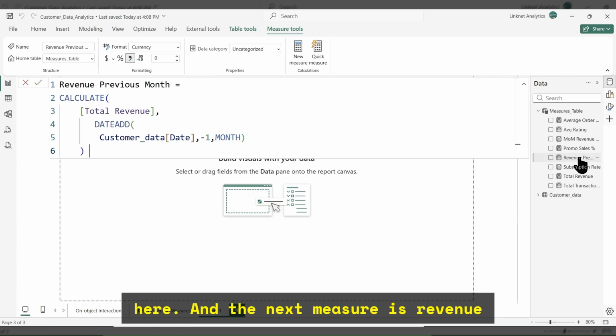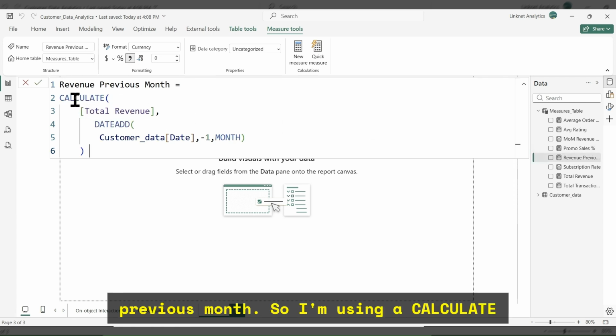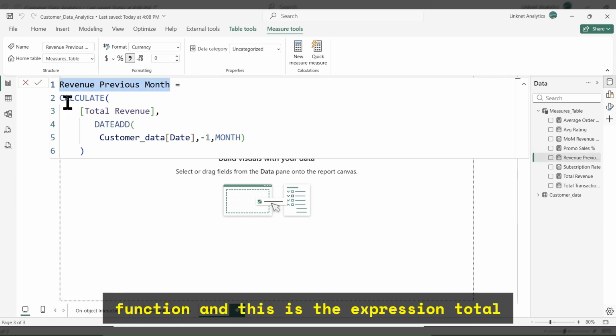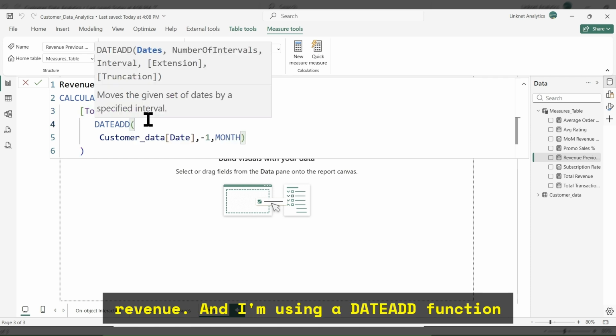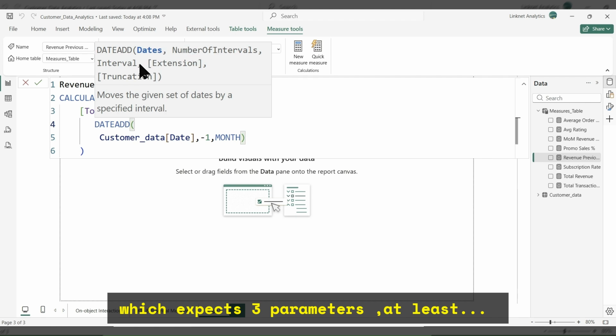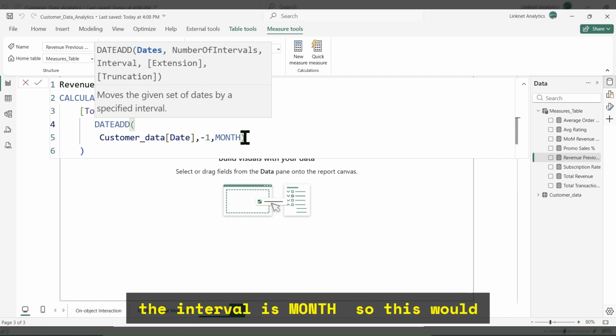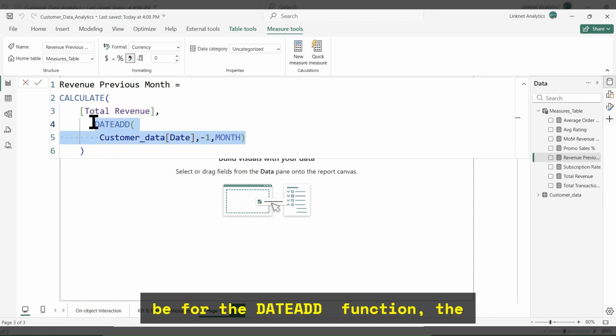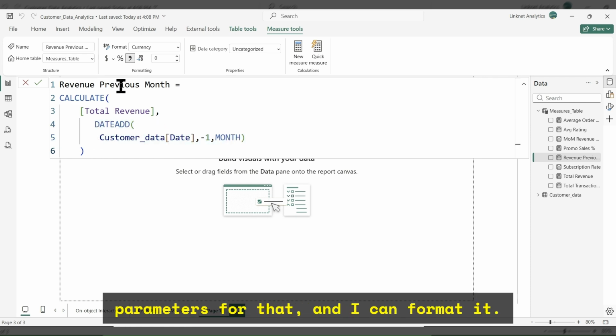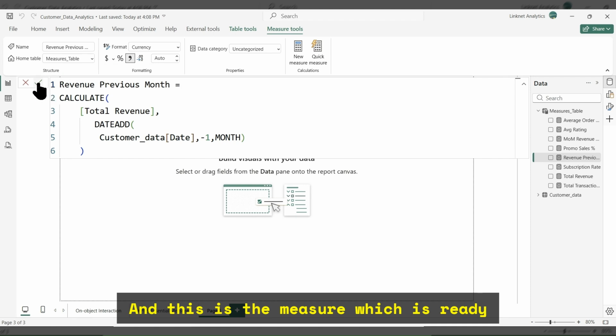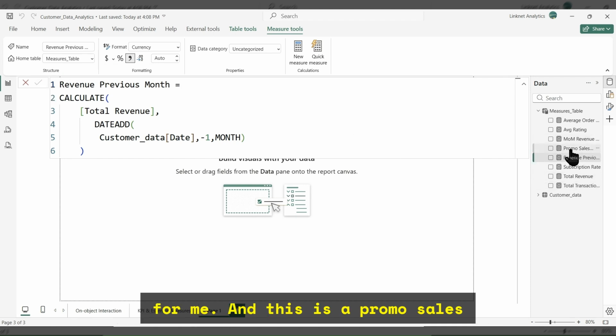And the next measure is revenue previous month. So I'm using a CALCULATE function. This is the expression, total revenue. And I'm using a DATEADD function, which expects at least 3 parameters: dates, number of intervals, and interval. As shown here, this is the date column. And I'm going previous month, so -1. And the interval is month. So these would be the parameters for the DATEADD function. And I can format it. And this is the measure which is ready for me.